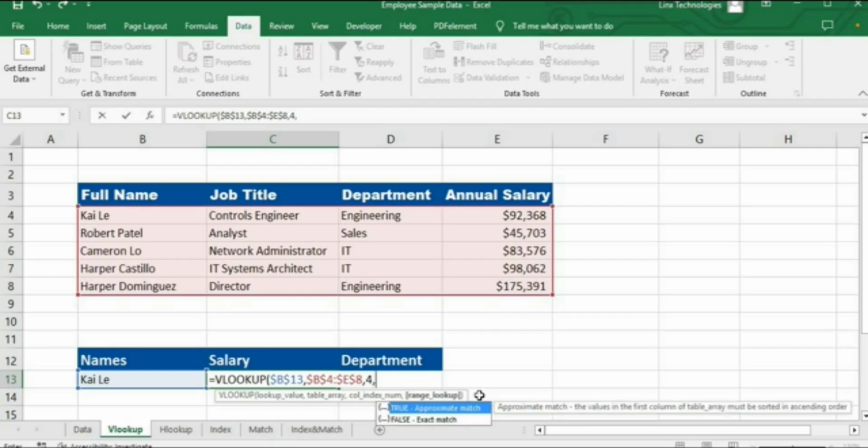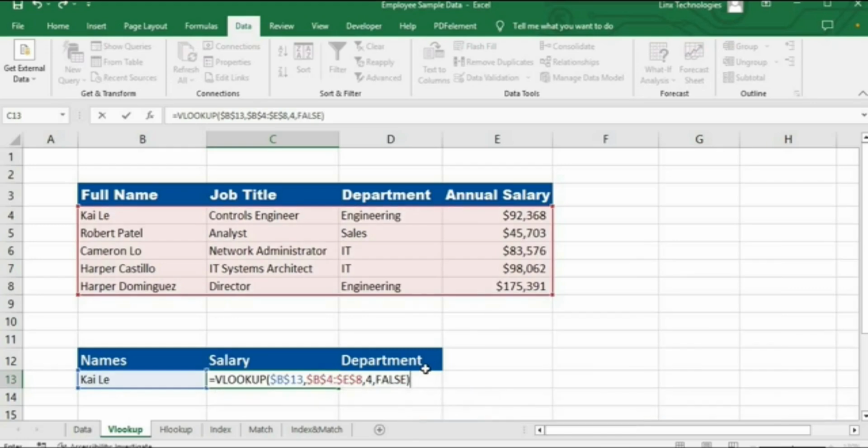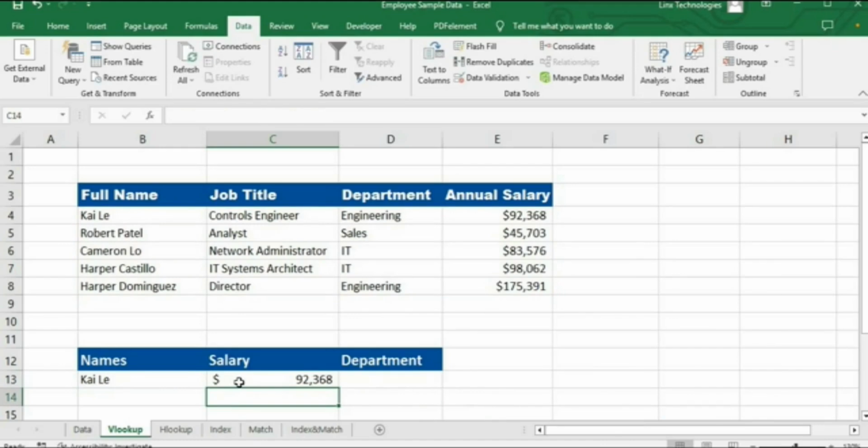Then after that, we'll put a comma to determine if we want exact match or approximate match. For exact match, you type false, or just double click on the false appearing on your screen. For approximate match, you type TRUE in capital letters or just double click as well. Double clicking will save you a lot of time, so we'll do that. Then we close our parentheses and hit enter. Now this is our value for our staff here, Kaylee, and this is her salary, using VLOOKUP.